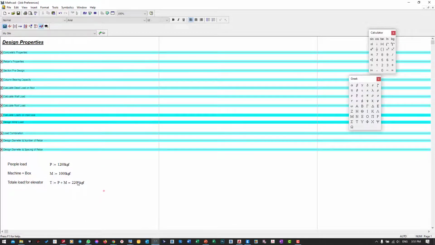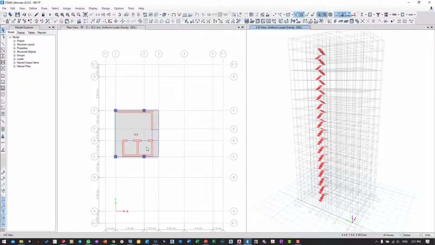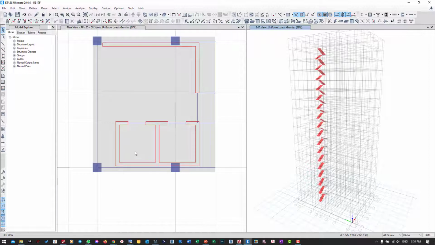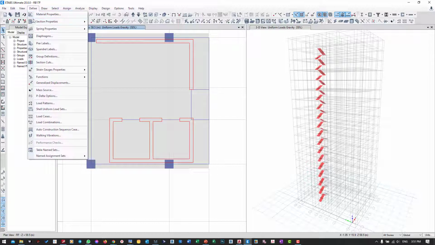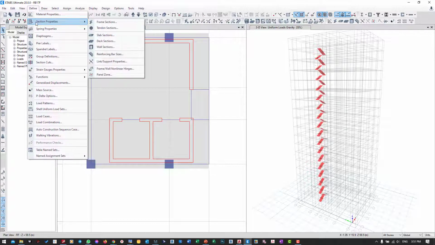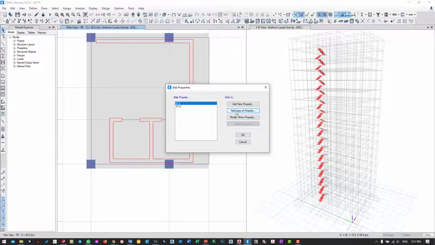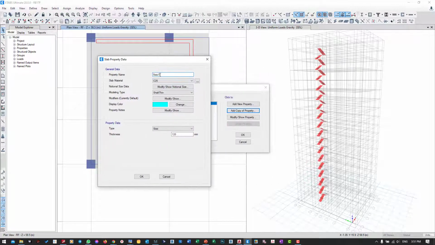So I will convert this load to distribute on this area. I will apply one cladding to the top of the elevator. So we can define a slab section at property. I will define this cladding.